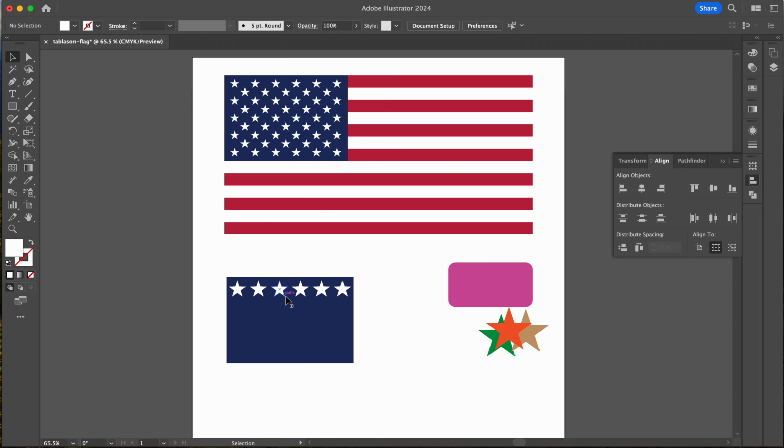Okay, so that's how you do that one portion of the star field. That same idea of copy and pasting and horizontal distribute is going to be the same idea that you're going to apply for the stripes, except you're probably going to want to use vertical distribute. And that's it. So good luck on your first Illustrator assignment.